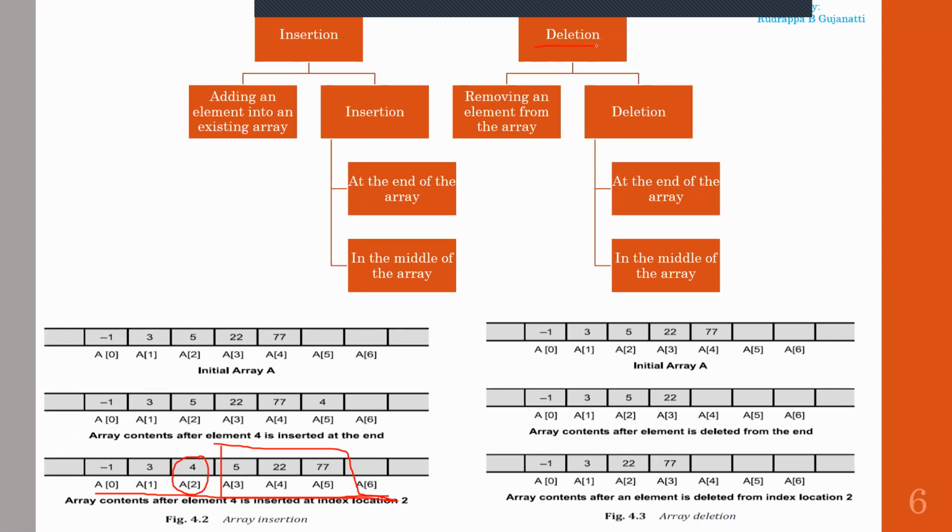Now next one is observing the deletion operation. So in deletion operation, what we have to say is remove one of the elements from the array. So in this process, we can observe two cases. That is, one, what happens when I want to delete the element which is present at the end of the array, and what happens when I want to delete the element which is present in the middle of the array.